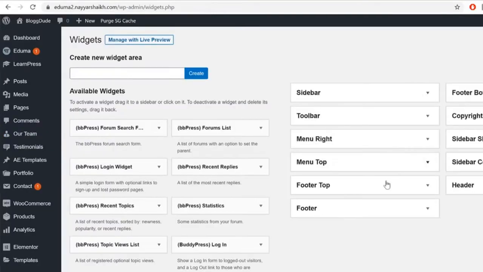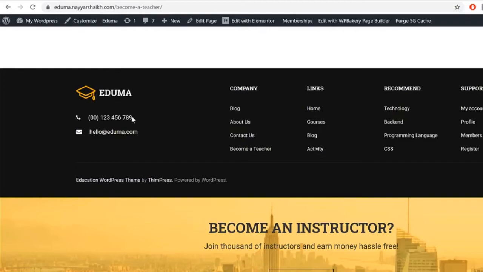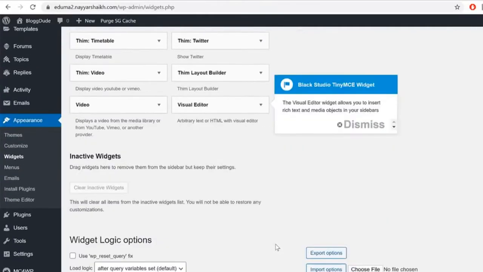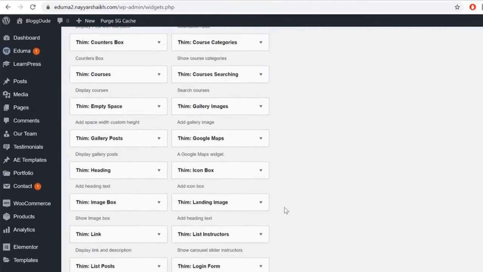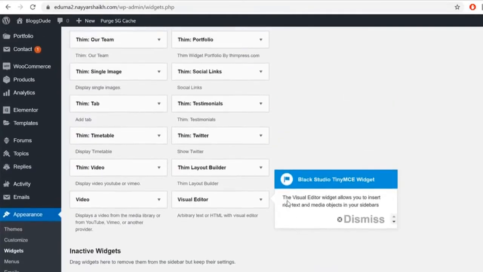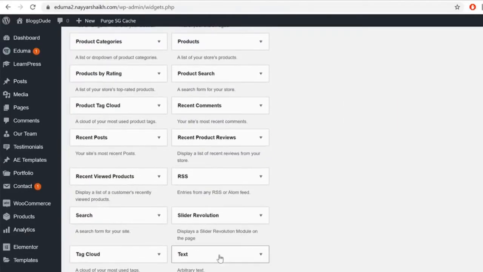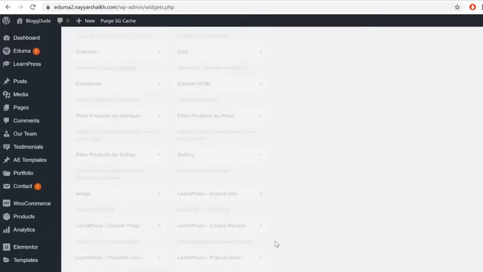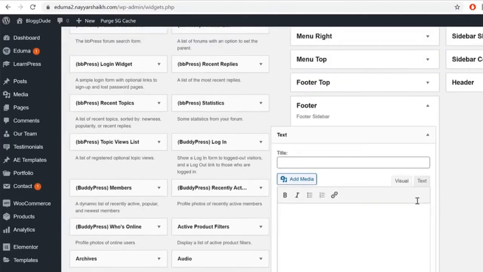So again, come back to the dashboard, hover over appearance, and under that, click on widgets. And you will see this option, footer option. We have to add in everything under footer. Now the first option that we need is this option. First we have our logo, and after that we have this simple text. So to add this thing, again search for text element, which is at the bottom, text widget. Let me search for that. Over here, select this text and select footer. Click on add widget. And this is how it will look like.